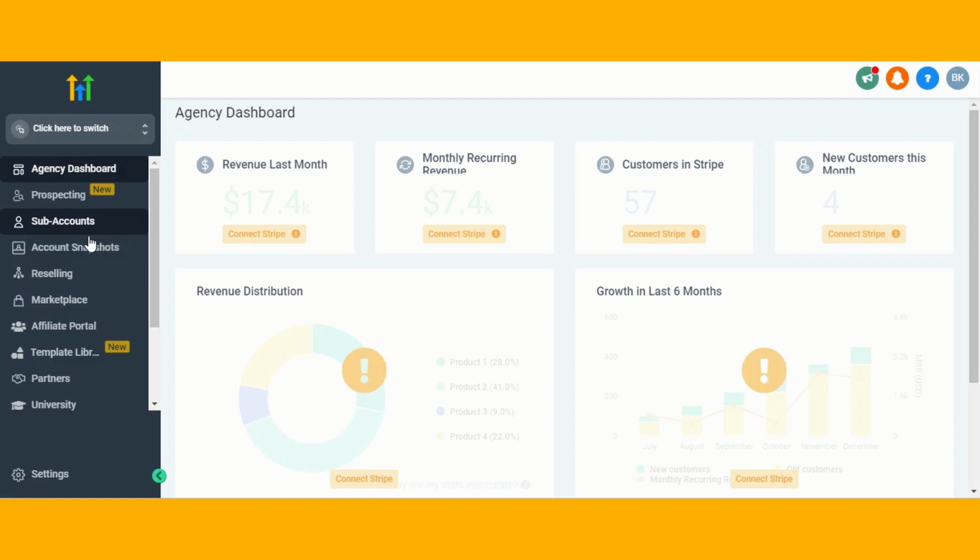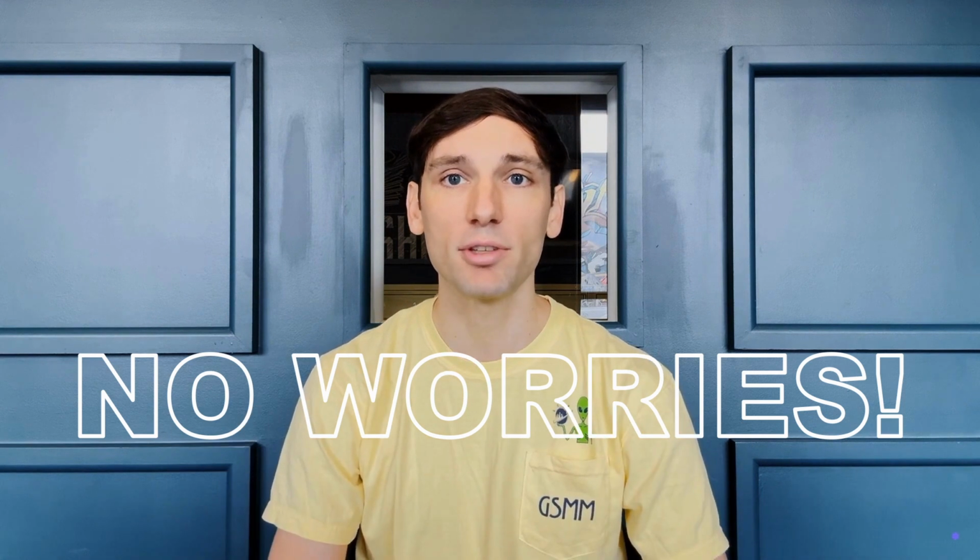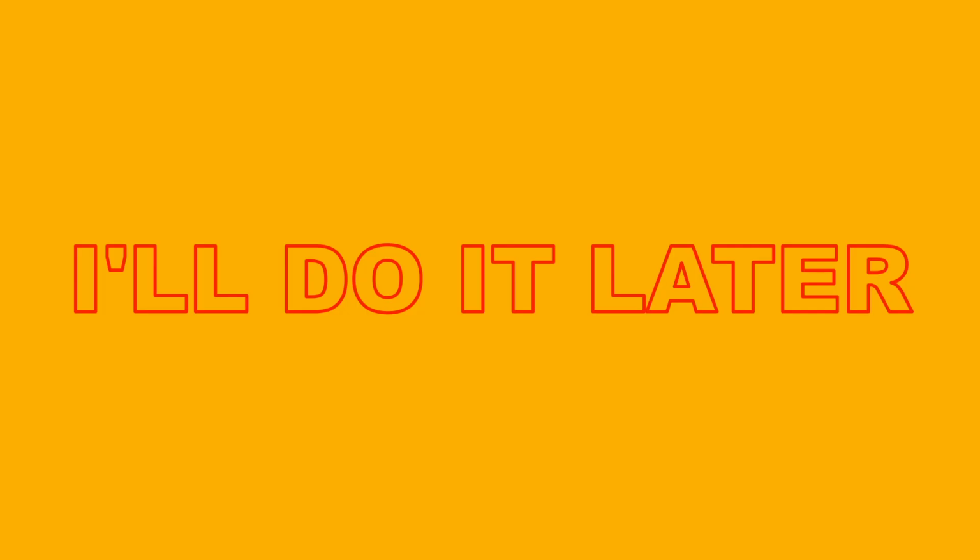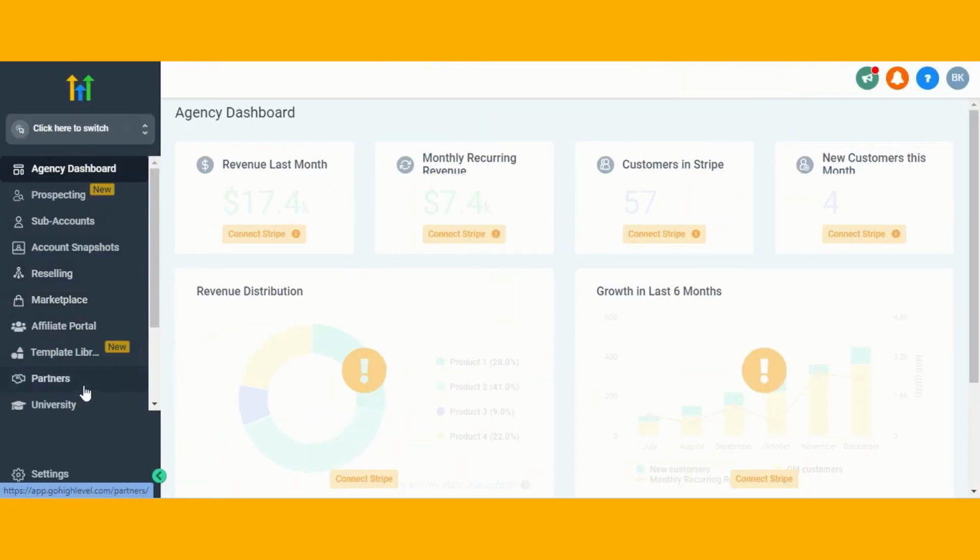How many sub-accounts you can create depends upon which HighLevel plan you've purchased. A HighLevel Starter plan allows you to create 3 sub-accounts only, whereas with the Unlimited plan, there is no limit on creating sub-accounts. If you're getting confused between these 2 accounts right now, no worries, we'll give you more clarity in a moment. As of now, fill in the details for creating a sub-account, or you can also click I'll do it later. Now this is where the magic happens.